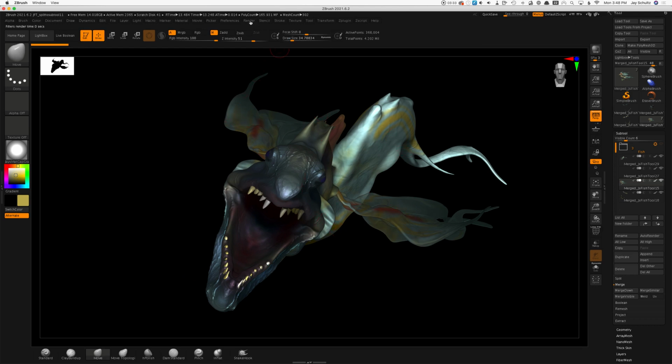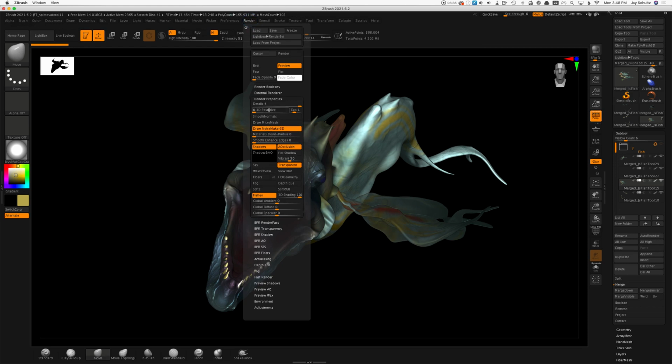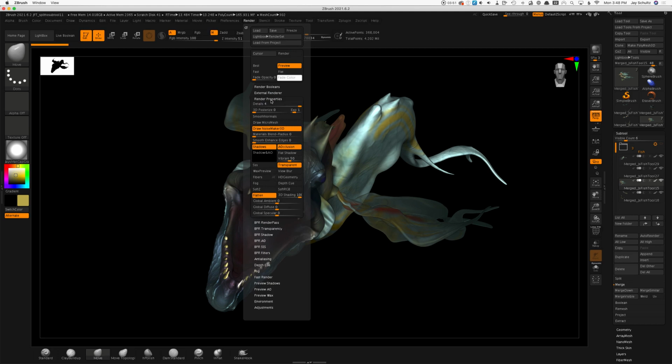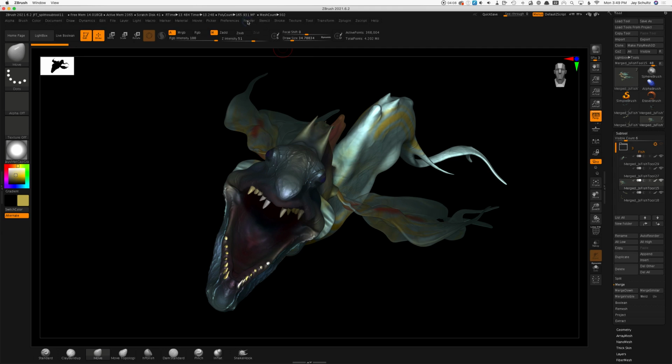So you go to the render menu. And here, let me make this look the way it would look if you were opening it up for the first time. So what you're looking for is this render properties tab. Right here, and this is where you tell ZBrush what things you want to bring into Photoshop, essentially. So I want shadows. This AO is ambient occlusion. I would suggest turning that on. You want it to be transparent if you have some transparent stuff in there.